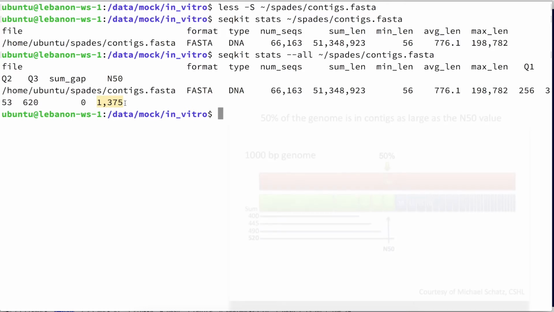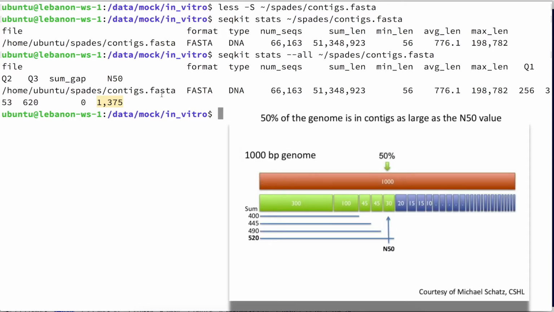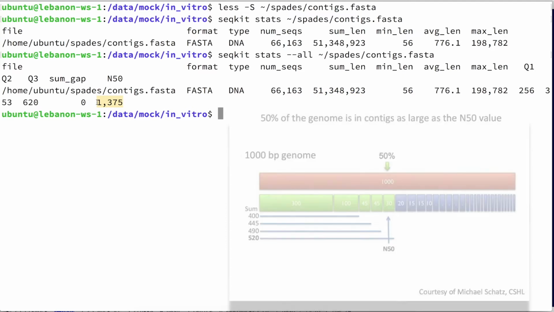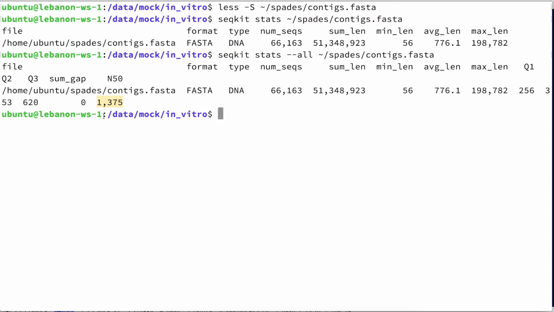What does this mean? N50 means that if our total dataset spans 50 megabases, half of it, so 25 megabases, is stored in contigs longer than the N50. So there are contigs longer than 1.3 KB, and in total the contigs longer than 1.3 KB account for 25 megabases. The logic behind this metric is to be independent from the long tail of short contigs.